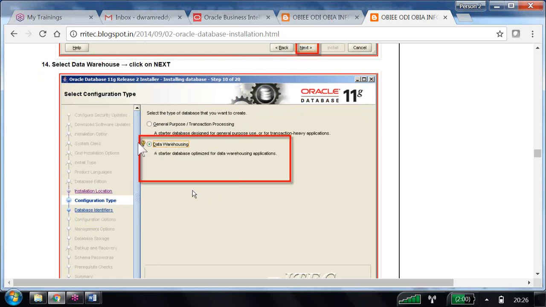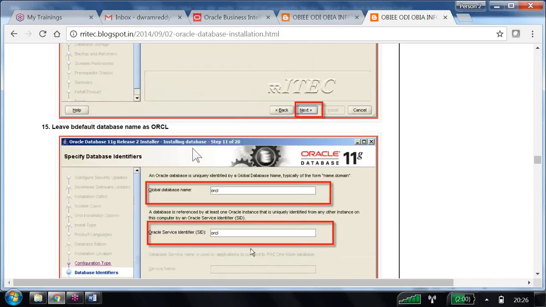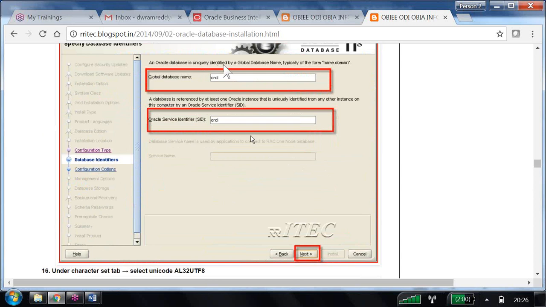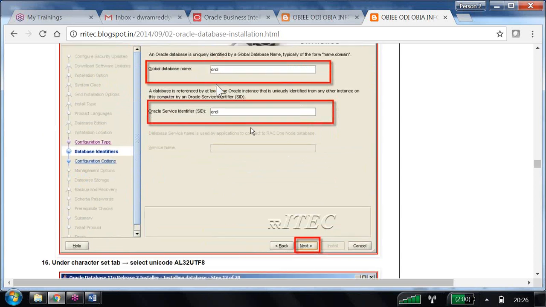Right. Next, we have two databases. Yesterday we became aware of it. One is the OLTP database. Second is the data warehouse. Which database do you want? It is asking. I am saying I want the data warehouse. Then my data warehouse name here is ORCL, Oracle Corporation Limited. That is the default name.